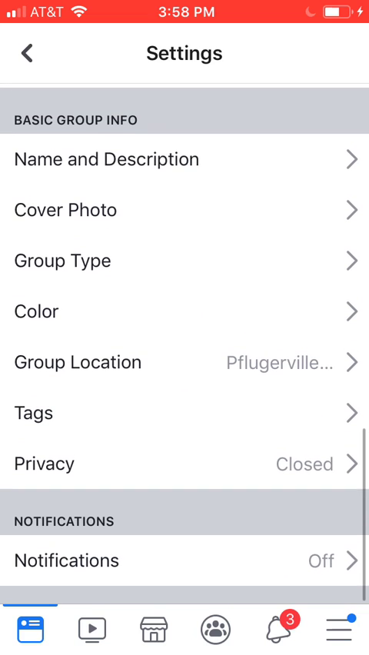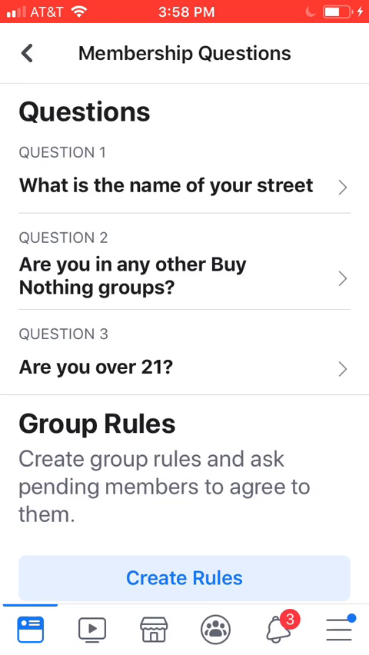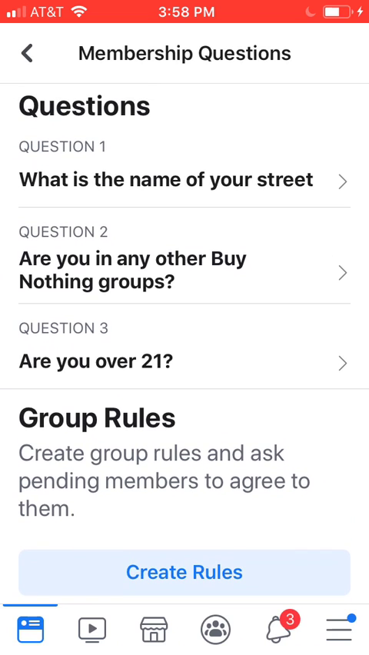Okay, now that's all of my settings, so I'm going to go back to the beginning. Okay, so if I want to double check my membership questions, you'll see on the right side, second from the top, membership questions. It's just a different way to get to that setting that we already did and a different way to get to create rules.